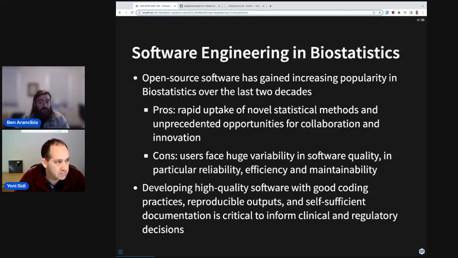One of the major cons, though, is that there's a huge variability in software quality. Anyone that exists within the open source world, that is a big thing that we always have to think about when introducing new software, new packages, or anything into our environments. So reliability is key, and efficiency and maintainability is very different in this new world that we're beginning to enter. Developing that high quality software with good coding practices, reproducible outputs, and self-sufficient documentation is critical in going forward in how we inform clinical and regulatory agencies.